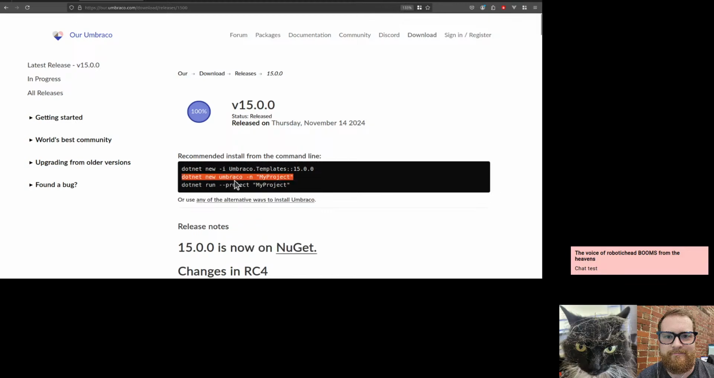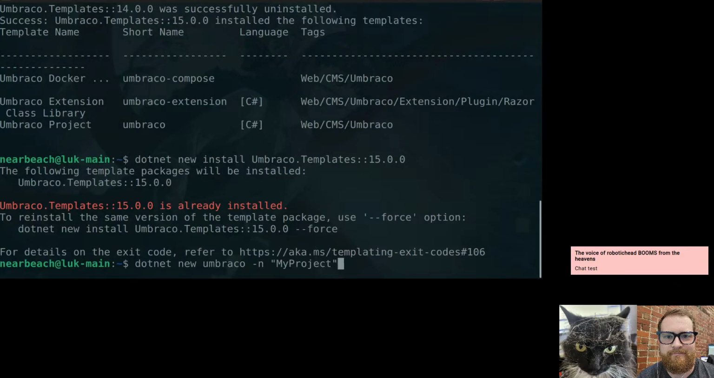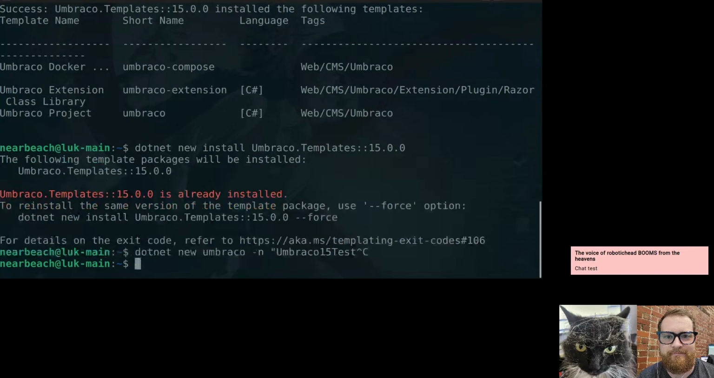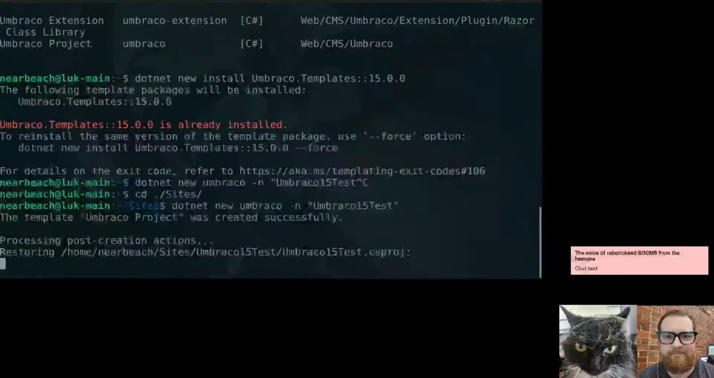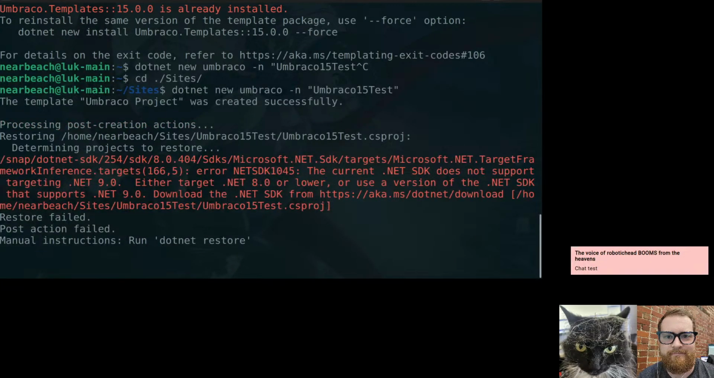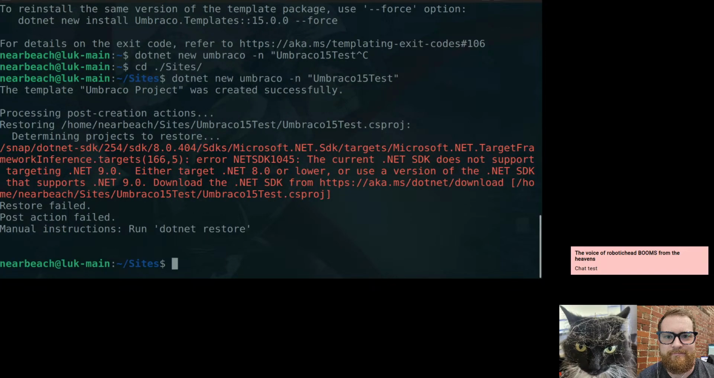So what we want to do is something like this, however we don't want to do it here. We want to go into my sites. So .NET New Umbraco 15 test. All right, determining projects to restore. The current .NET SDK does not support targeting .NET 9. Oh, all right. Not a problem.